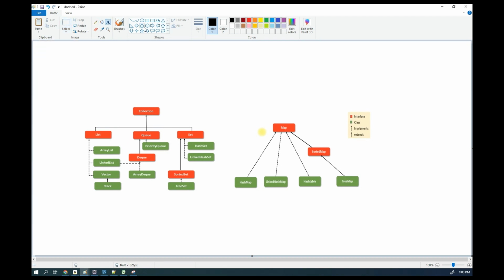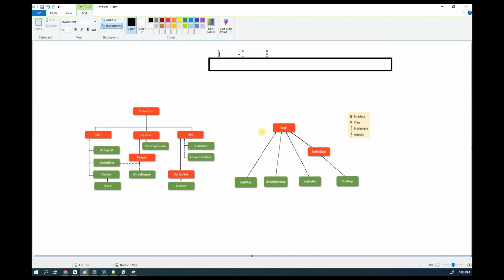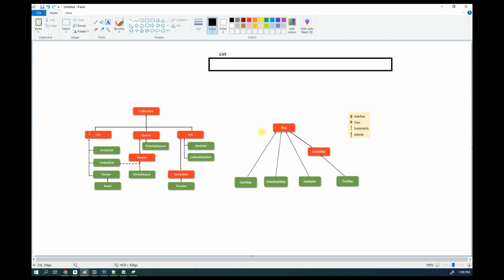So I'll quickly try to explain list here. Let's assume there is a structure here. I'll name this as list. List can be anything. It can be array list, linked list, or vector. What is array list, what is linked list, what is vector, that we'll discuss later. For now, I'm telling only about the interfaces. The red color ones are interfaces here. The green color ones are classes, implemented from the interfaces.